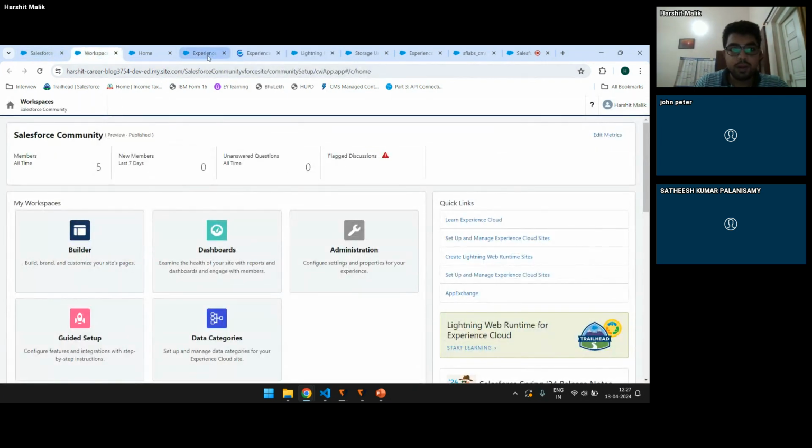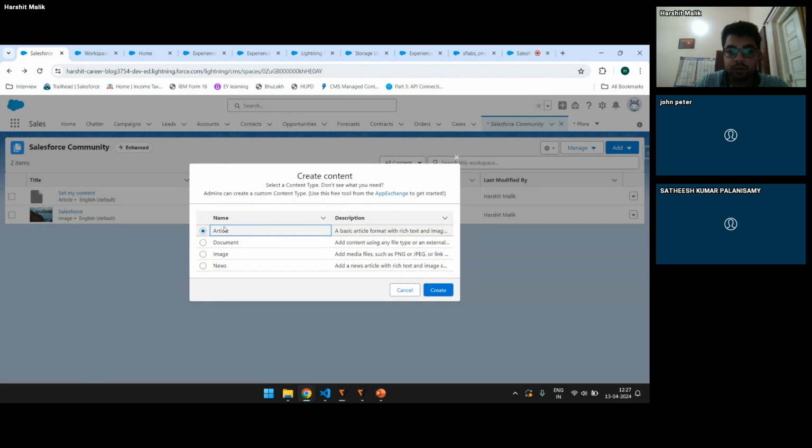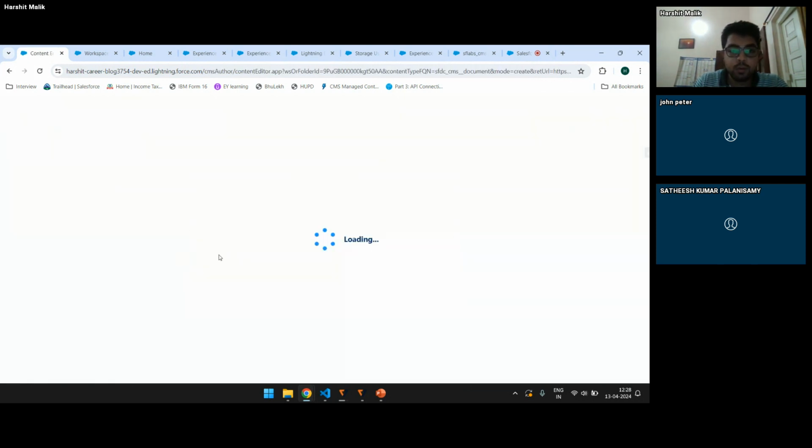Coming to the second part, the workspace, we already discussed the CMS workspace. Coming to the third part is your CMS content type. That is nothing but if you add content here, you'll get multiple types, right? It's like creating an account record or a contact record, and you'll get multiple options. Those are different kinds of record types. In layman's language, if you create a record, you get different kinds of record types, and based on that you get different layouts to be created. So if I go to document, I'll get a different layout.